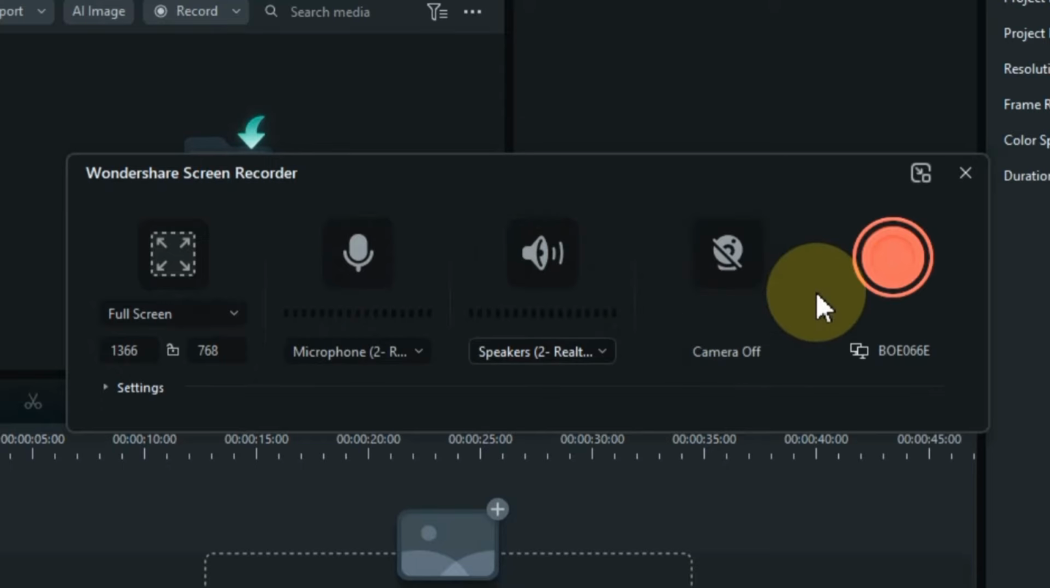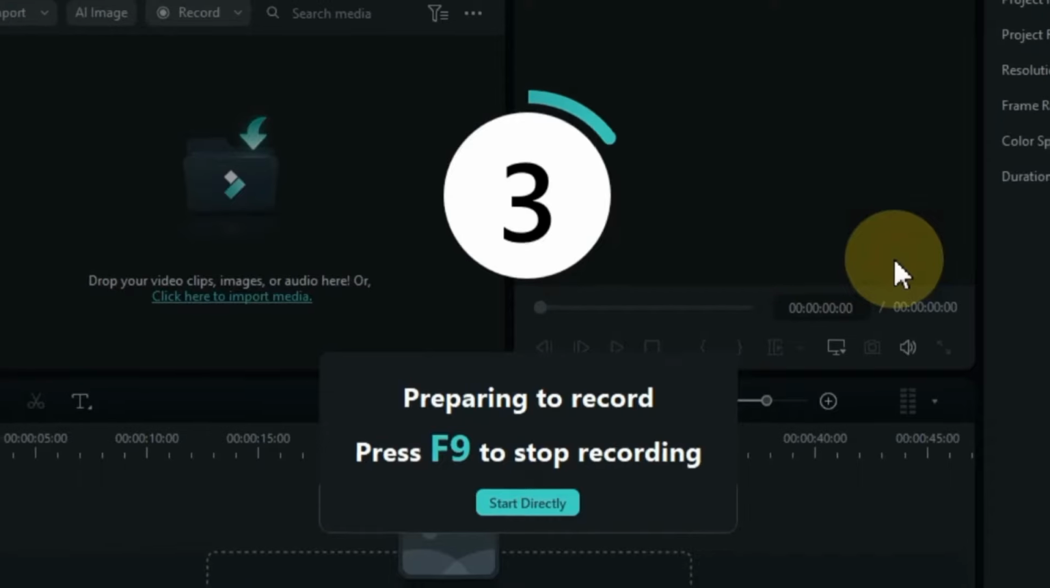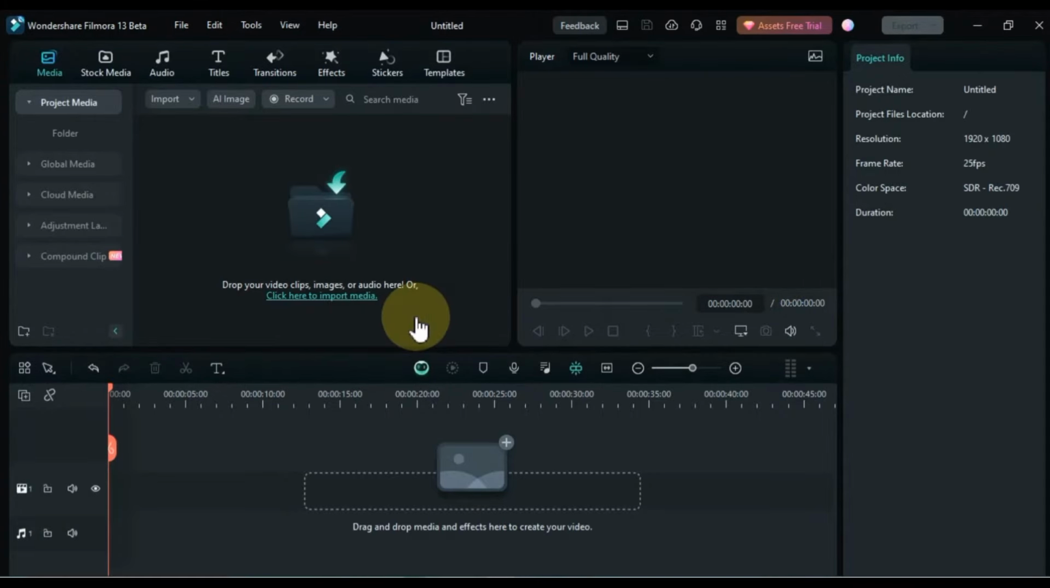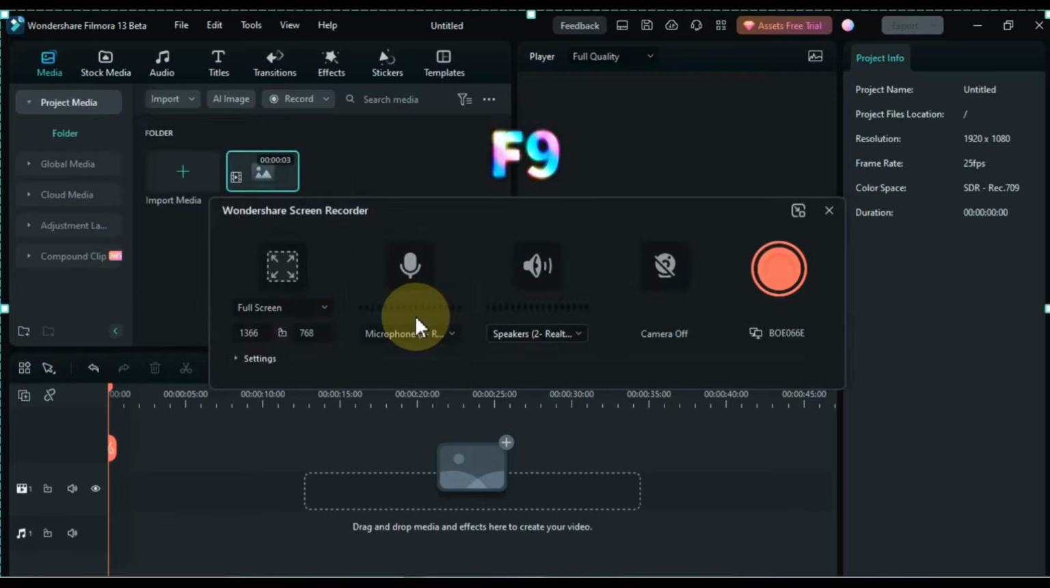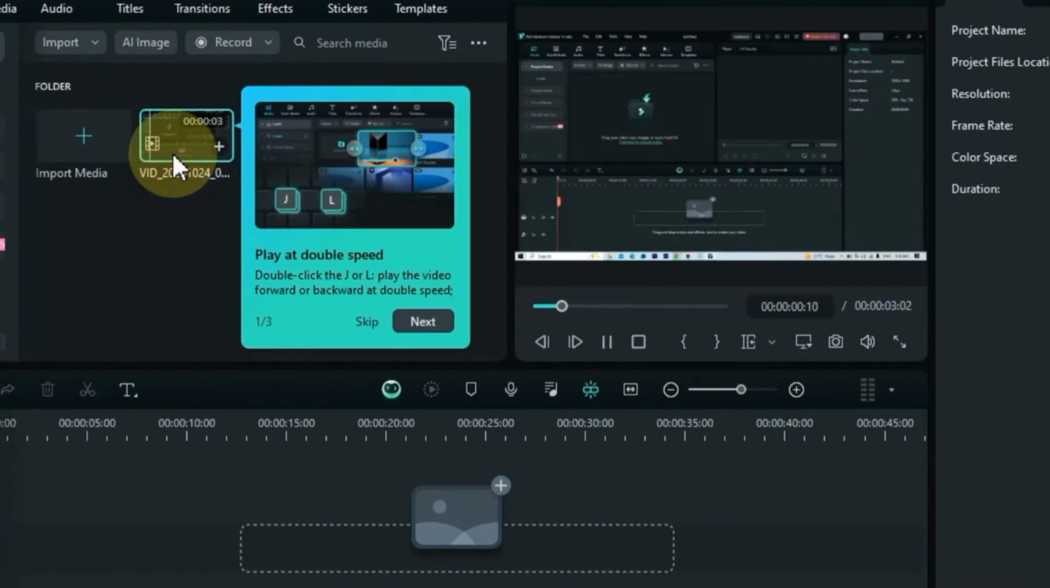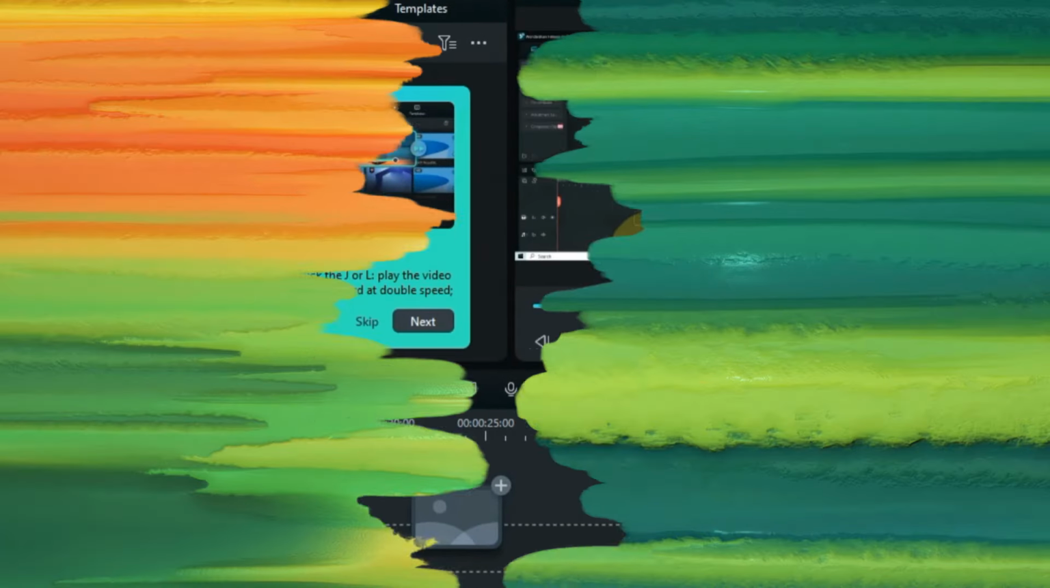Once you've made these settings, just click the red button on the right side of the screen recorder to kick off your recording. When you're ready to stop, simply hit the F9 key on your keyboard. I'll press F9, and just like that, my screen recording is complete. The video is now in my media library, ready to be used in your project.